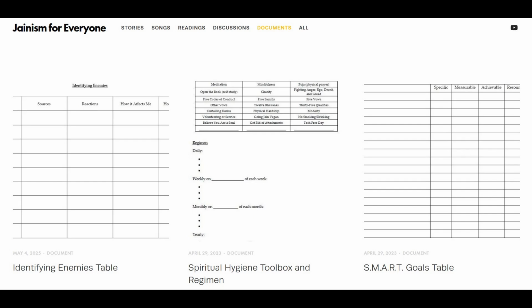The second column is your reactions. That is, when this happens, what is your reaction to it? Remember, we're preparing what maybe has normally been your reaction, or maybe what you want your reaction to be, how it affects me, and how it affects others. This is just noticing the consequences.